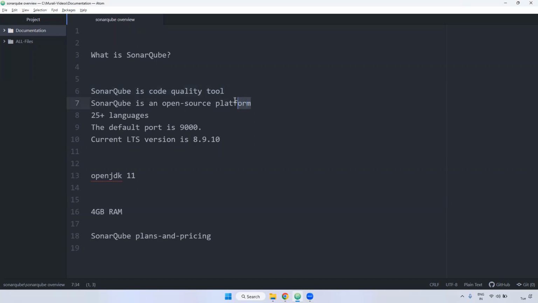SonarQube is open source, and we also have a developer edition and enterprise support as well. Some projects may use open source, some projects will use the developer edition, and some projects will use enterprise. Based on the one you select, the features will be enabled. In open source, limited features are enabled. If you take the developer edition or the enterprise edition, you can get more features inside SonarQube. And SonarQube supports 25 plus languages, including Java and Python.